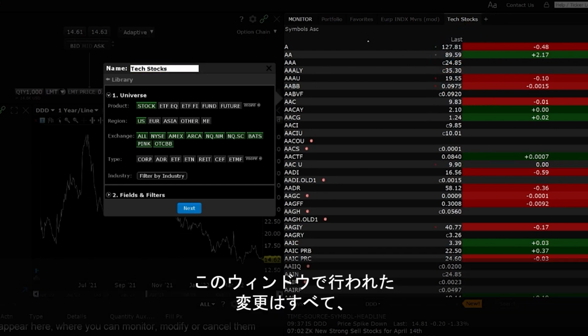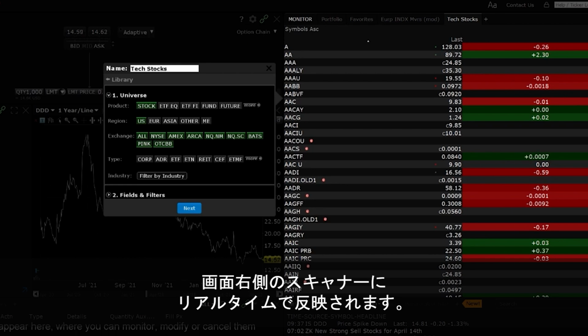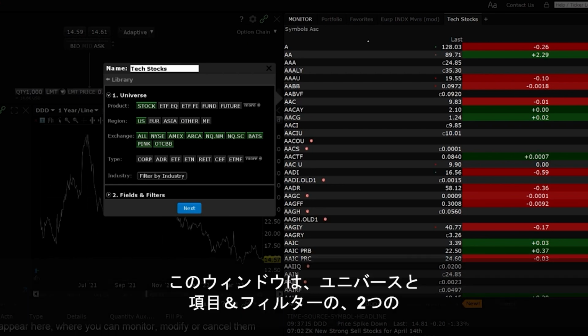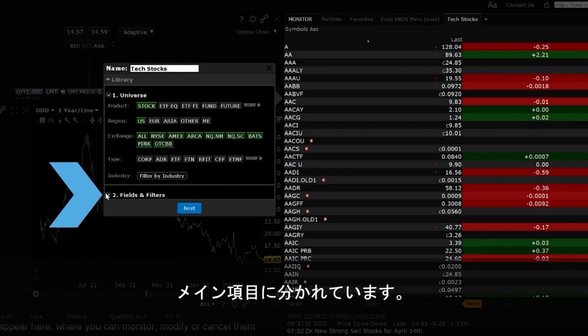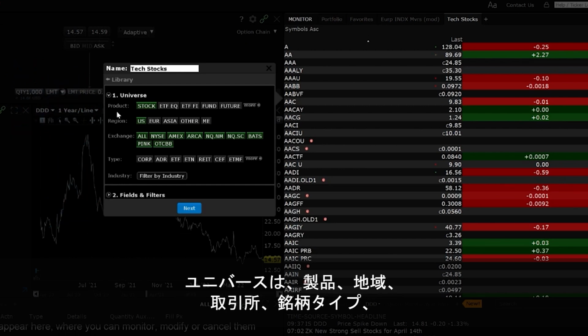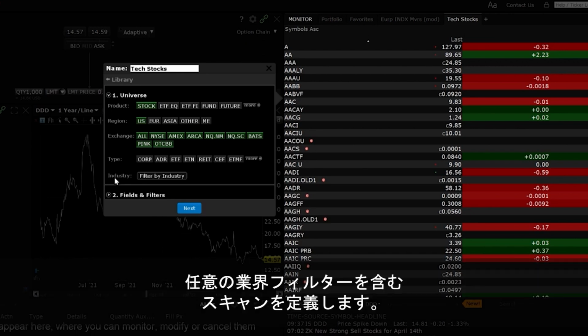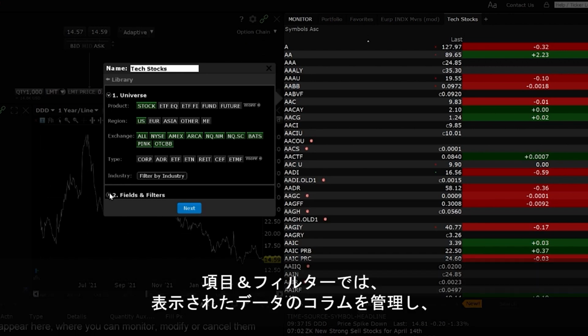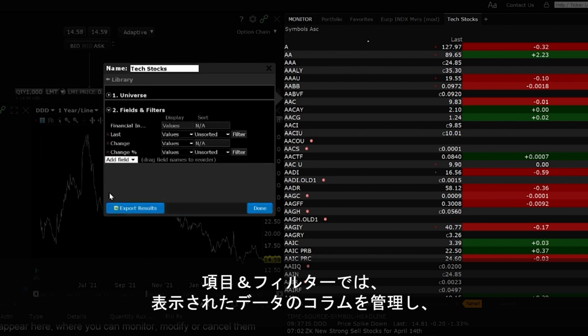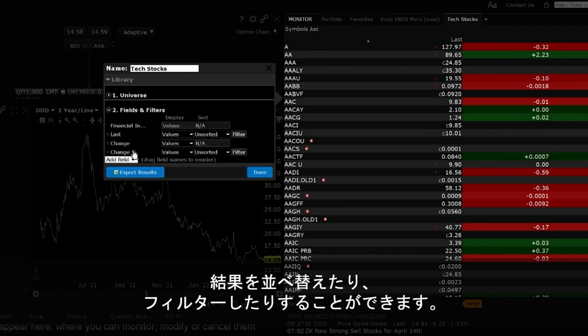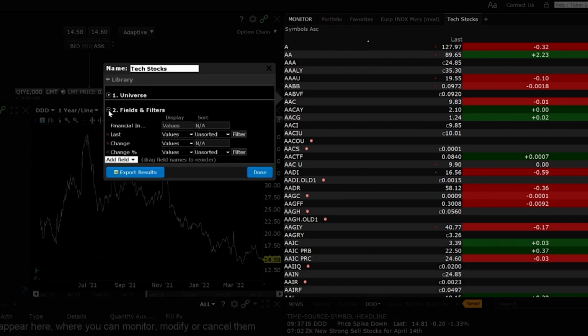Every change made in the sidecar window is reflected in real time in the scanner on the right side of the screen. The sidecar is split into two main sections, the universe and the fields and filters. The universe will define the scan, including the product, region, exchange, instrument type, and optional industry filters. The Fields and Filters section allows you to manage the displayed data columns and sort or filter the results.